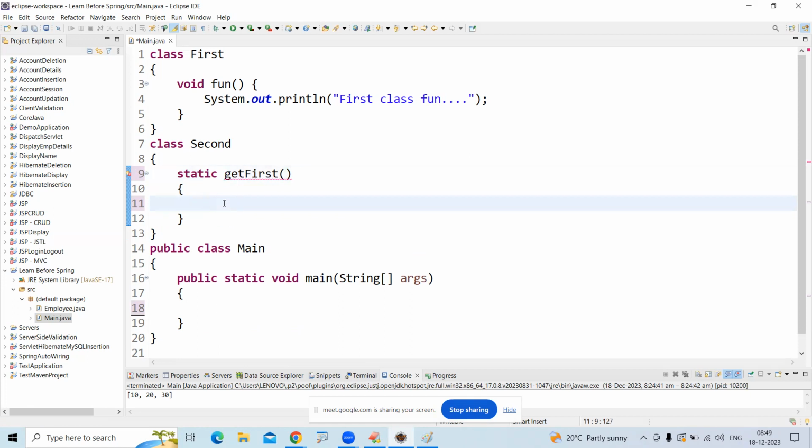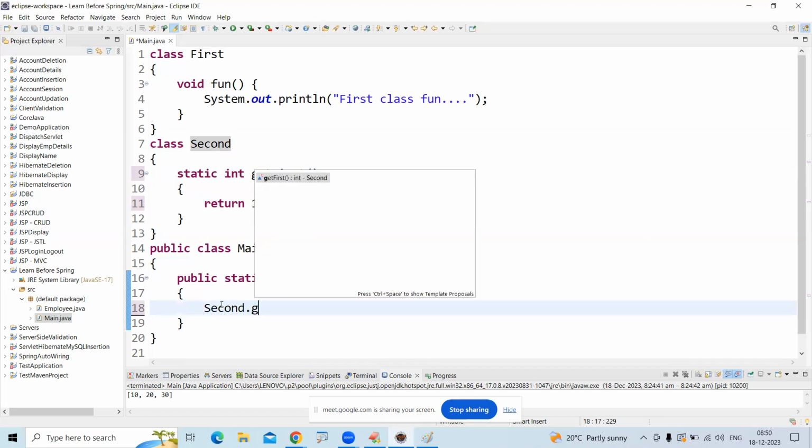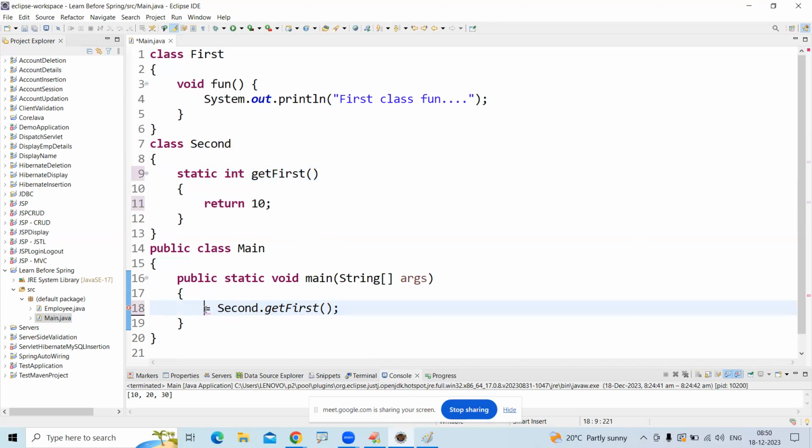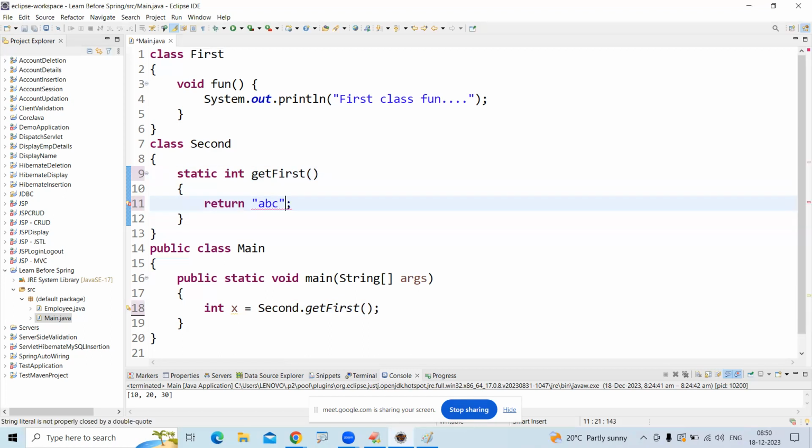Suppose it is returning 10. Which type? Integer is the return type. How do you call the get first method, which is the static method belonging to the second class? Second dot get first. It will return the value. What is the value it is returning? Integer. So collect it into one integer variable. Then you can use it.